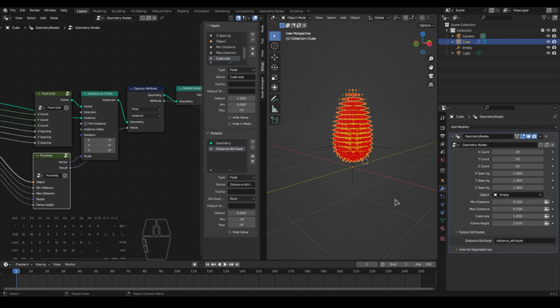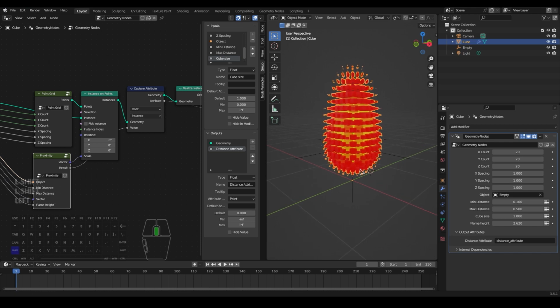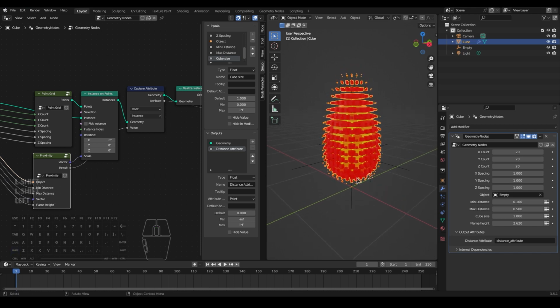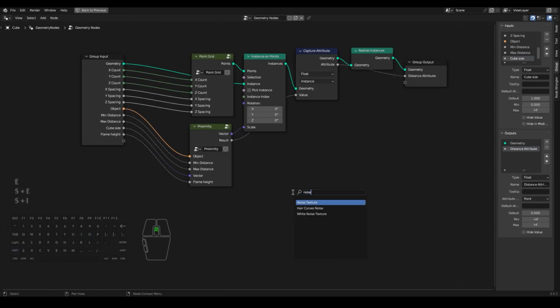Next, we need to animate our flames with time. The idea is that we use noise to multiply our instance size and animate the noise position and instance position to move upward on the Z axis. So let's start there. Add a noise texture node.